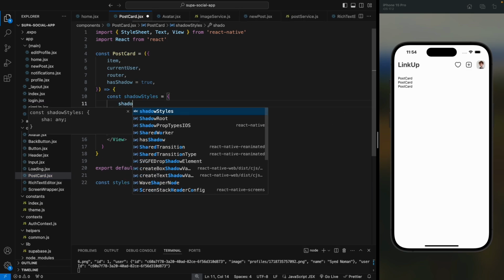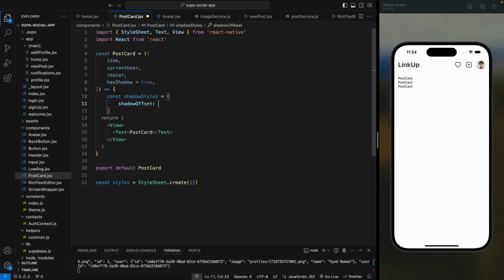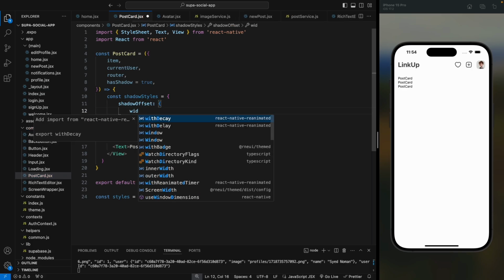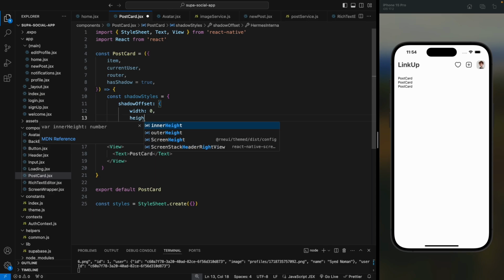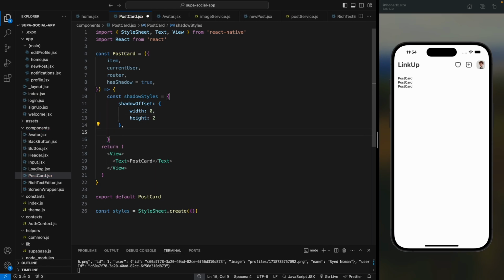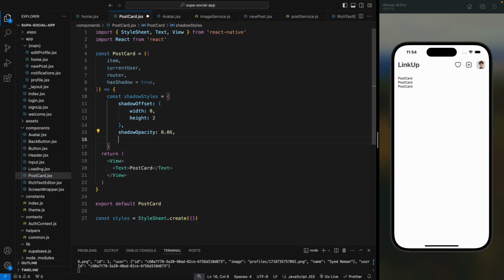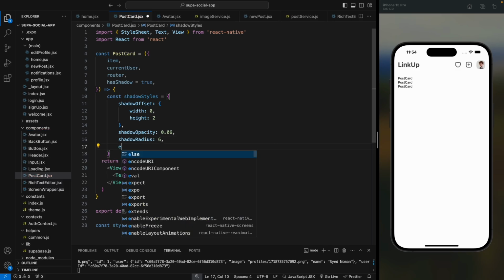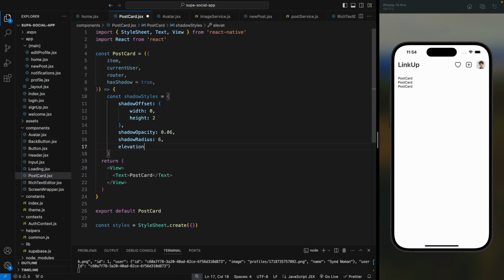And first we're gonna have the shadow offset, as the width will be 0 and height will be 2. Then let's add the shadow opacity as 0.06. Let's also add the shadow radius as 6, and the elevation property for Android will be 1. So these are the shadow styles.